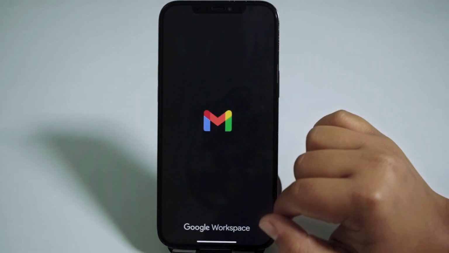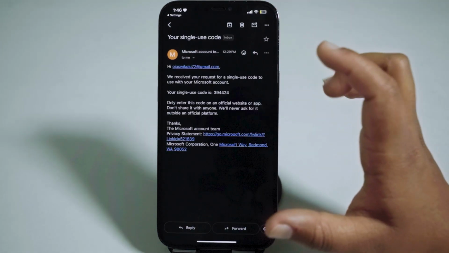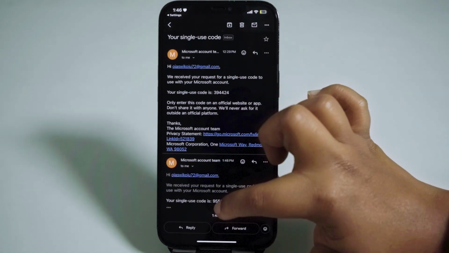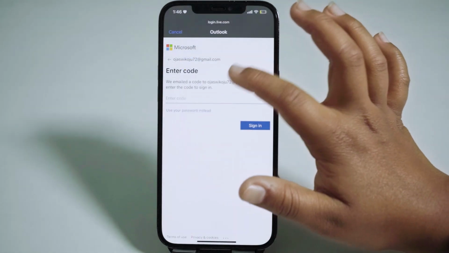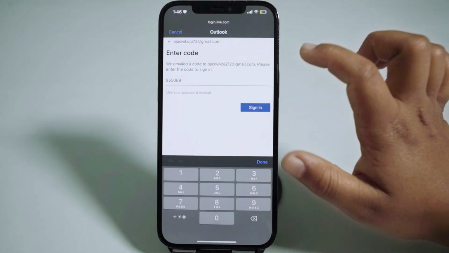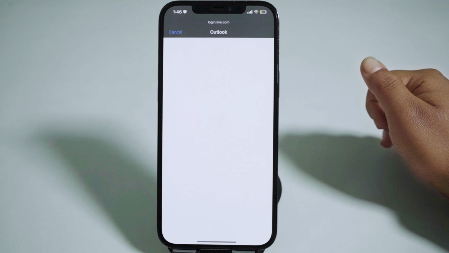Just like this. Here you can see this is the code that Outlook has sent me. All you need to do is simply copy this code, and in here you need to simply paste it. After doing that, tap on sign in.